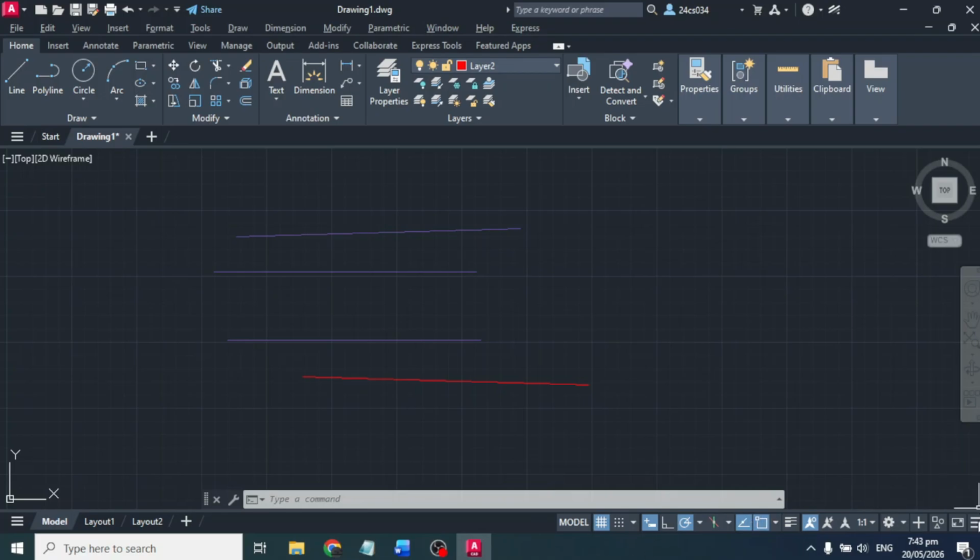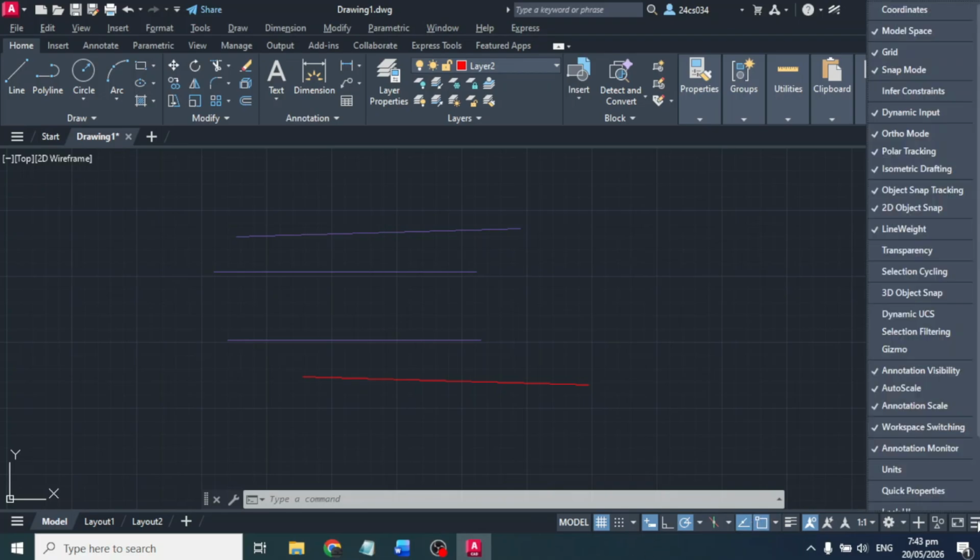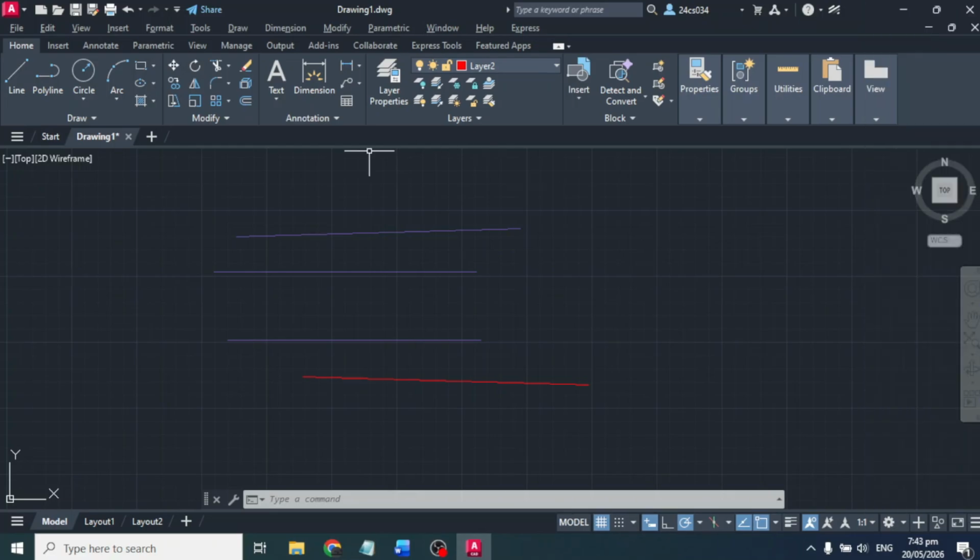weight display. Then, if the icon is not visible, go to the bottom right menu bar and find the line weight option. Over here, enable the line weight option so the Show Hide Line Weight button appears on the bottom bar. After that, click the command line and type LW display, then press enter to open the setting.